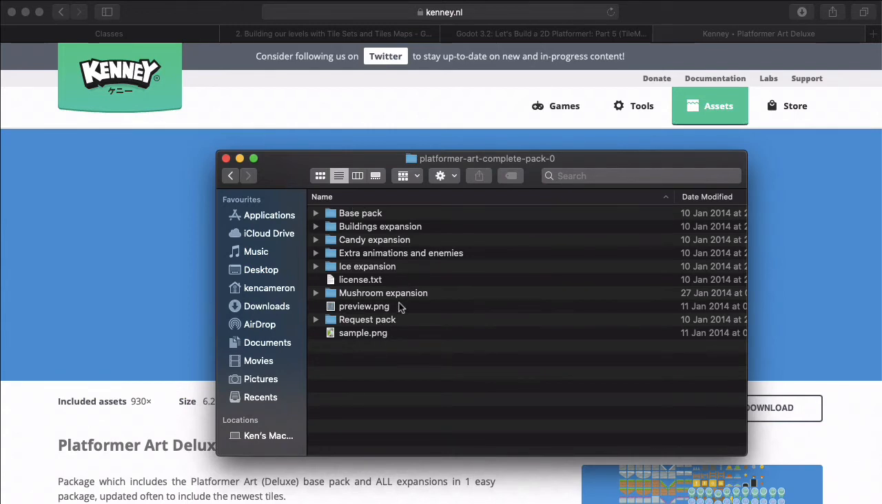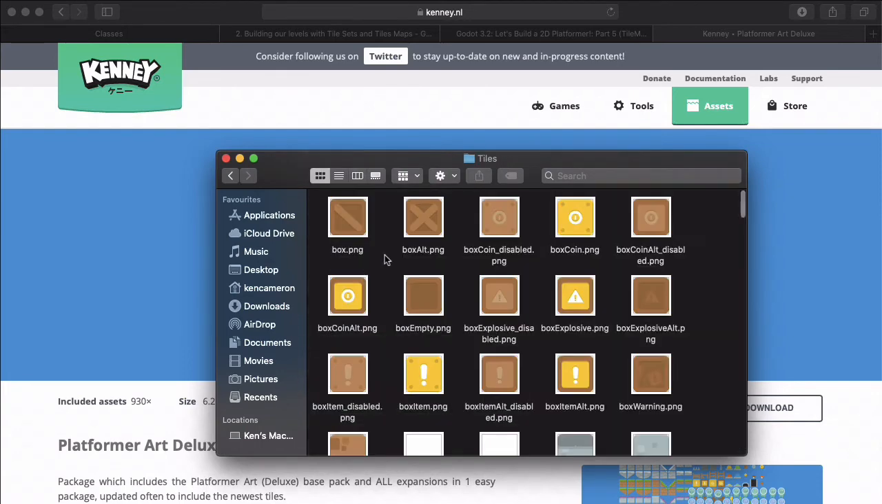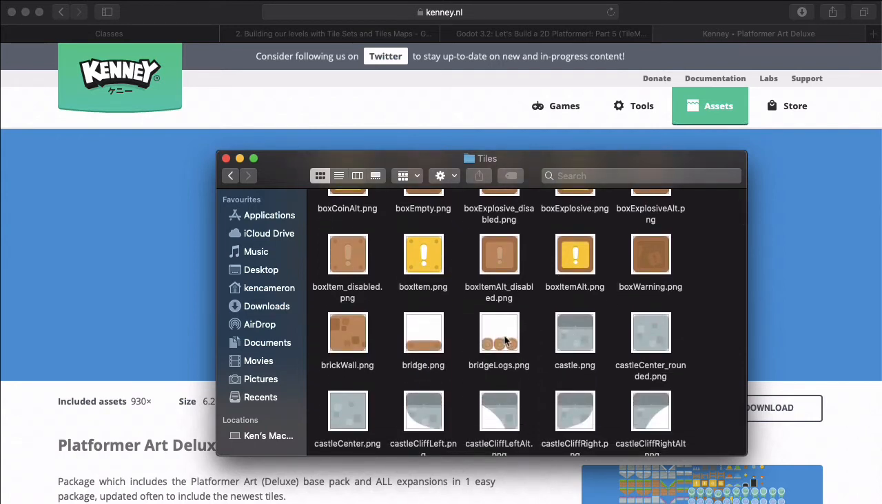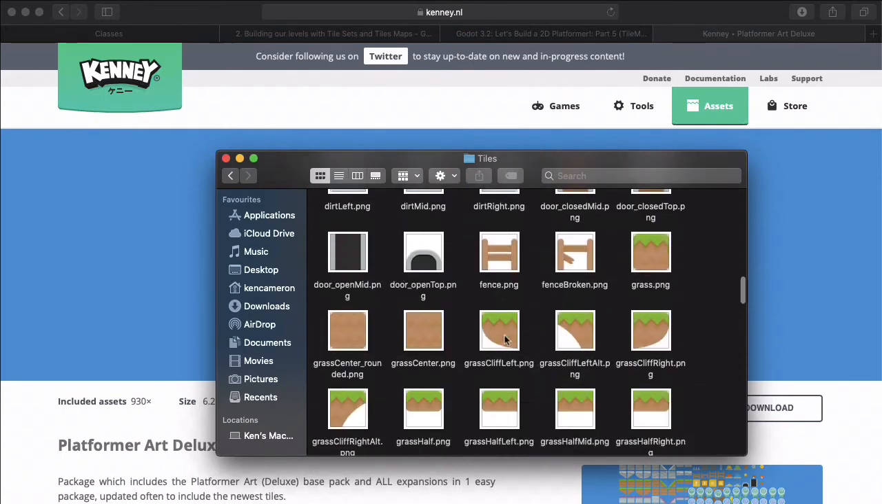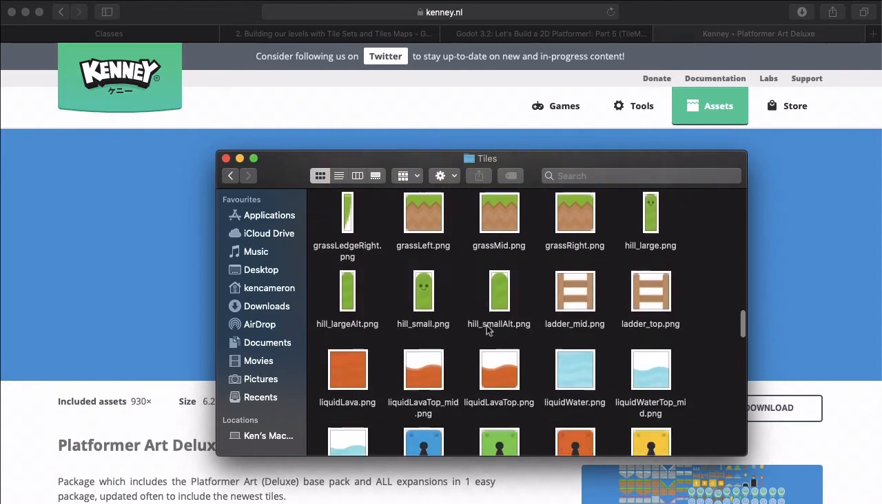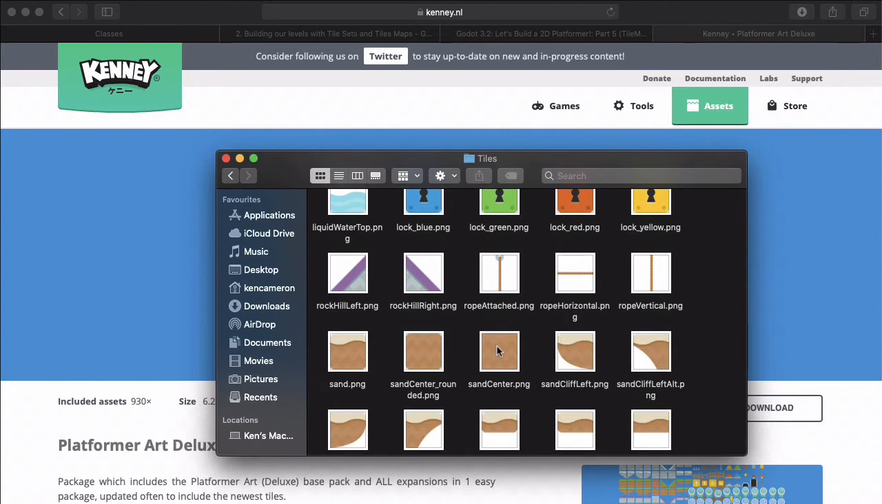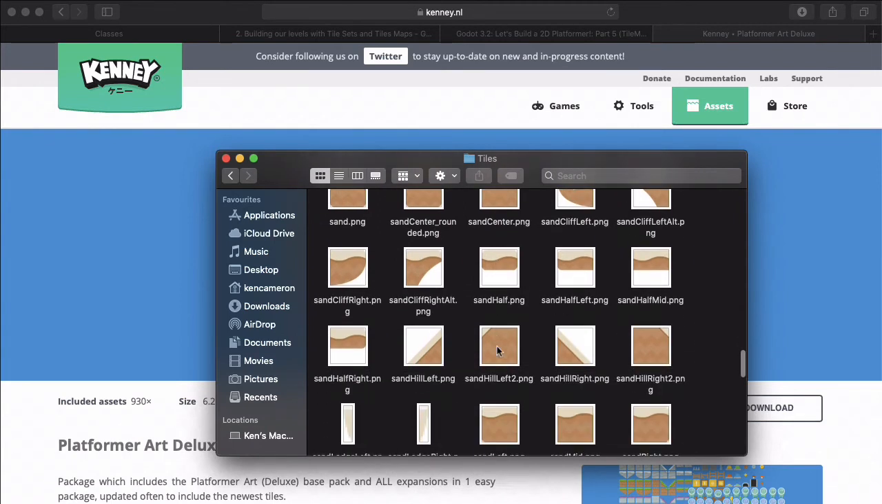Inside of this, you will find so many different resources that you can use in your Godot project. The first set that we're using is under the base pack. If you click in base pack and then go down to tiles, and if I make this a bit bigger, you'll find everything you need, from boxes to warning signs to stones to wood. If we keep scrolling, you'll find the grass ones that I've been using for the last video. Everything you need's there, plus a whole bunch of ladders and water and lava. You can choose to use some of them or all of them. It's completely up to you.